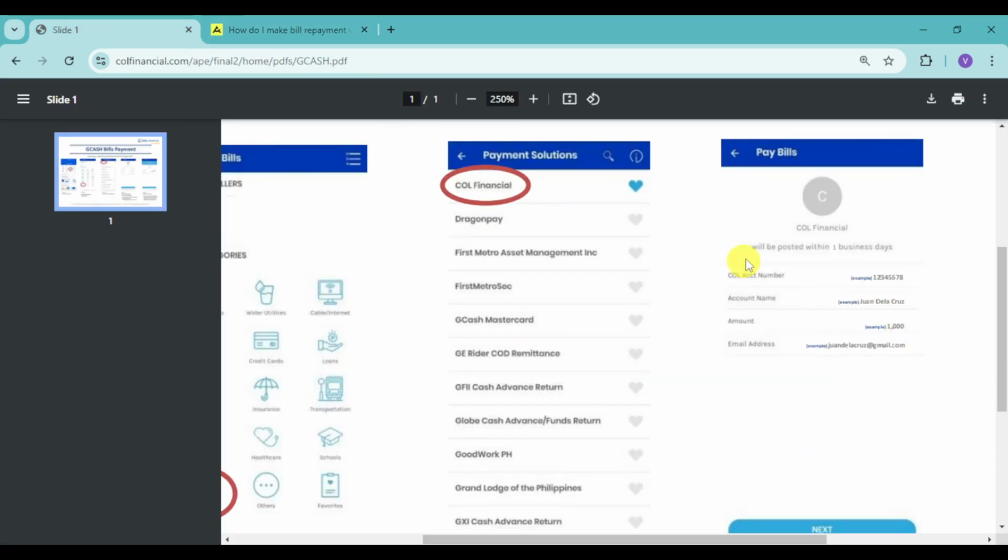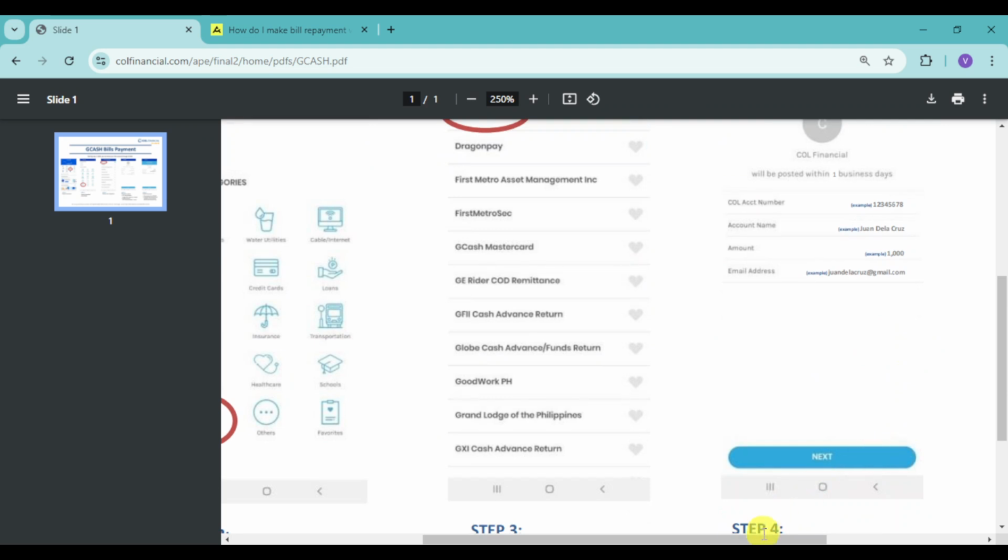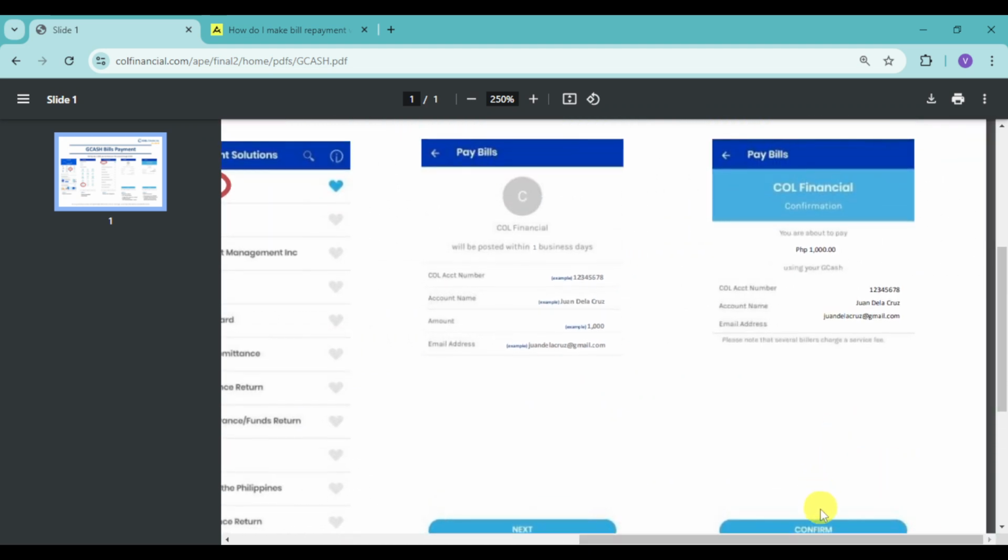And then just pay the amount and then just click on next, and it should be able to send it to them by clicking on this confirm option, and you will now be paid. So that's how you pay Atome via Gcash.